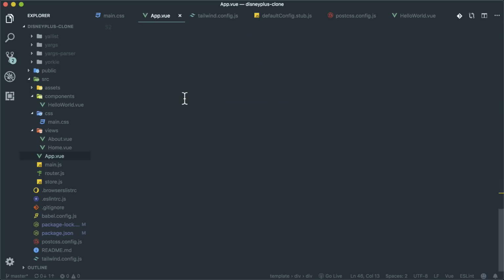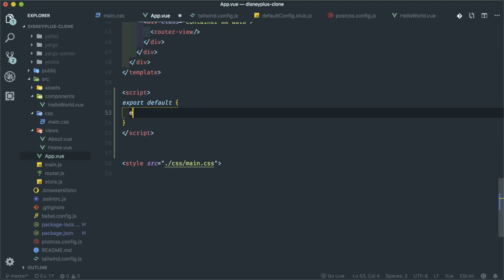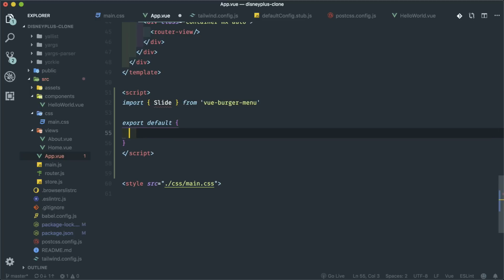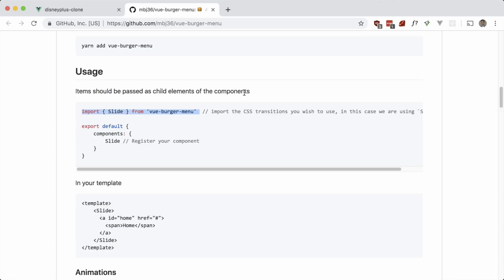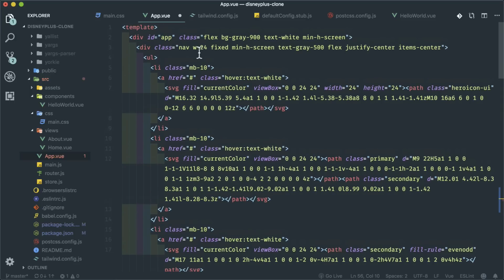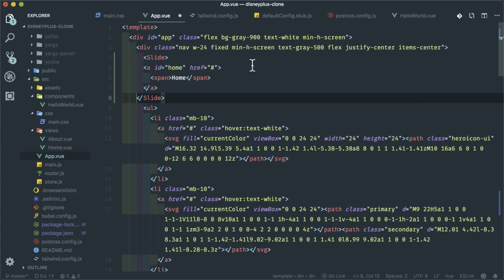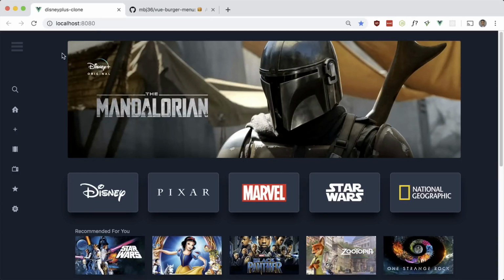So let me just put this in our script section over here. And let's do import. And then components. Let's add slide. And then let's use it. So I'm just going to copy this. And let's just see if this works. This is complaining about it not being used. Okay, so let's just stick it in here and let's see what we get. Okay, so there it is.